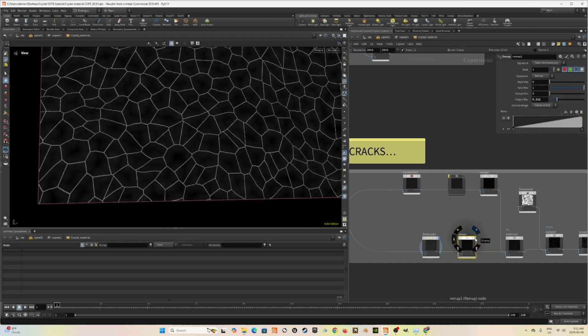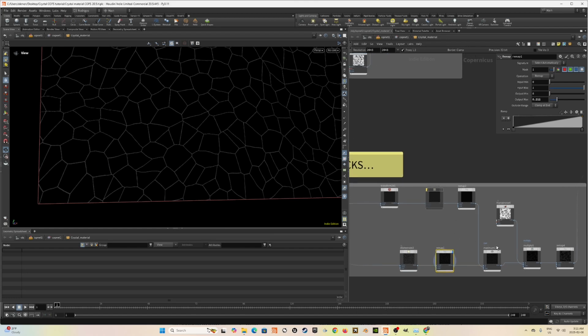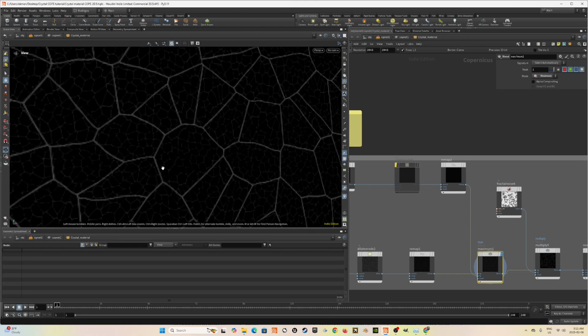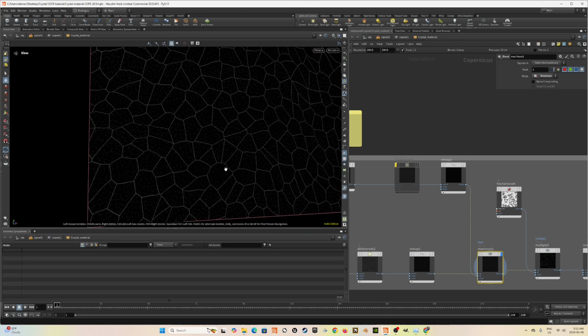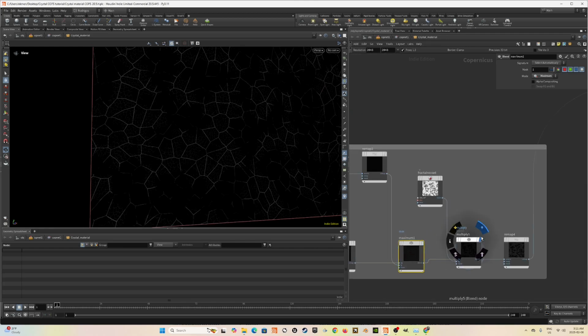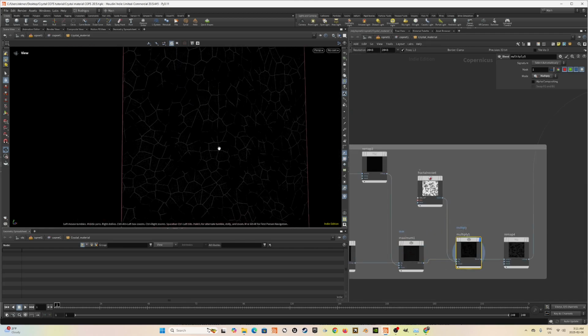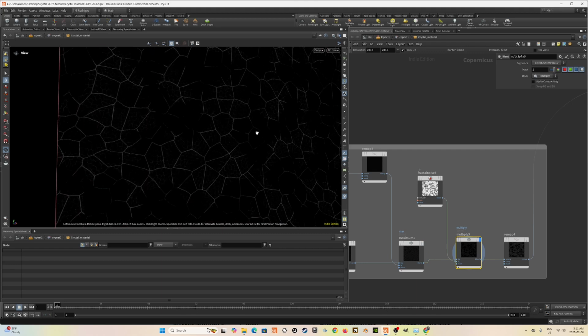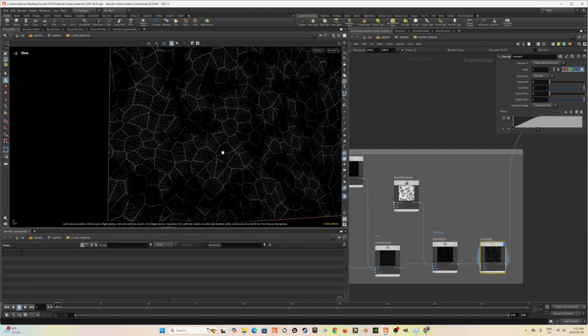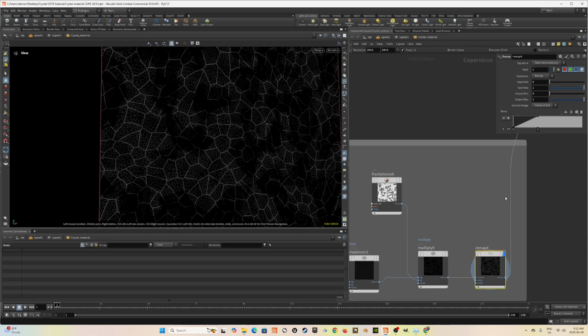I use the remap node after this, and then I use the maximum node to combine them together like this. So you have the bigger cracks and the smaller ones. And then I multiplied it with a fractal noise so that you have some variations in where they appear. I remapped this as well, so they're a bit more prominent.